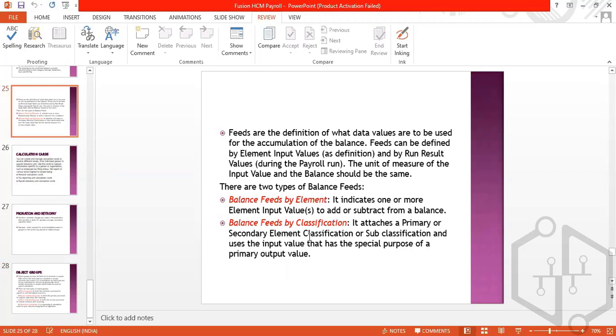What are the steps to follow for the payroll? So it will be payroll run, prepayments, costing, archive, output file, and transfer to GL. Now you have learned from the training.